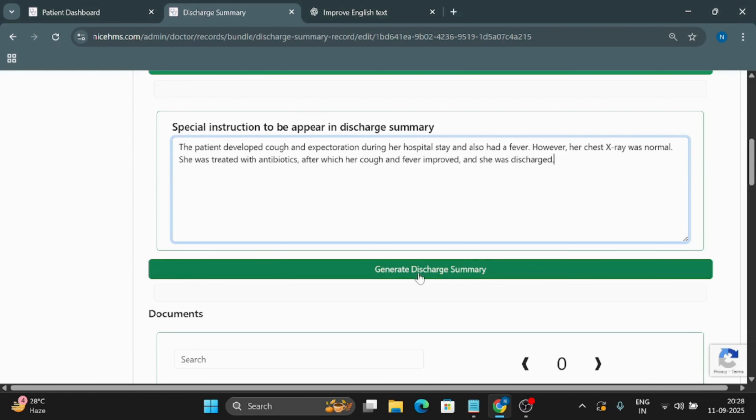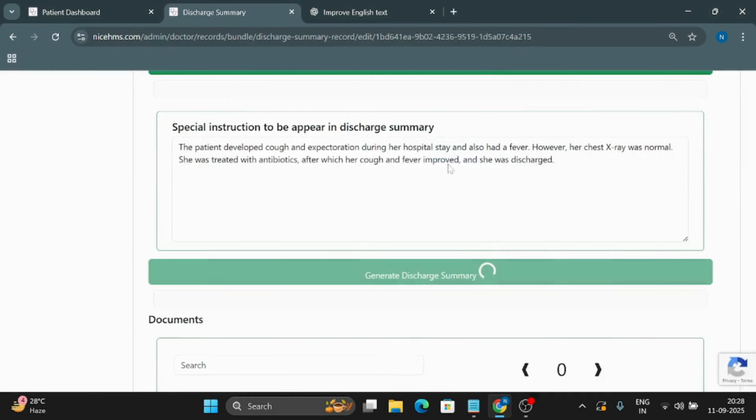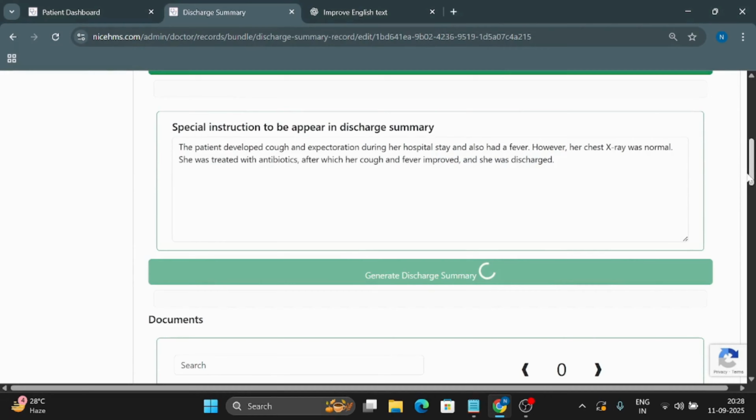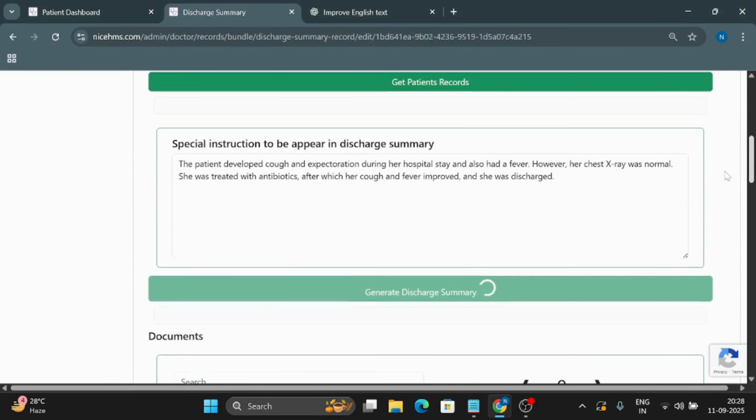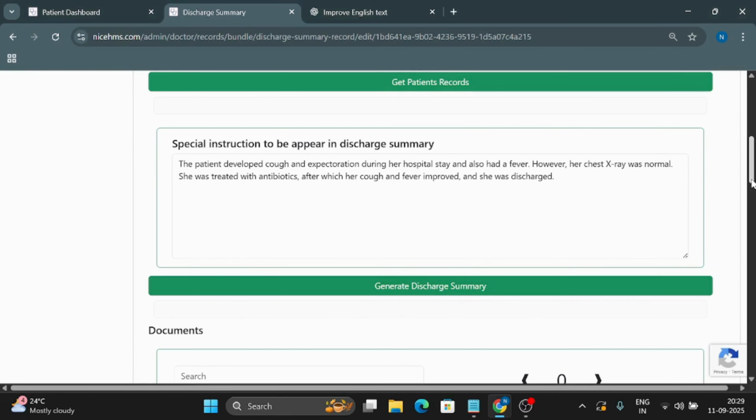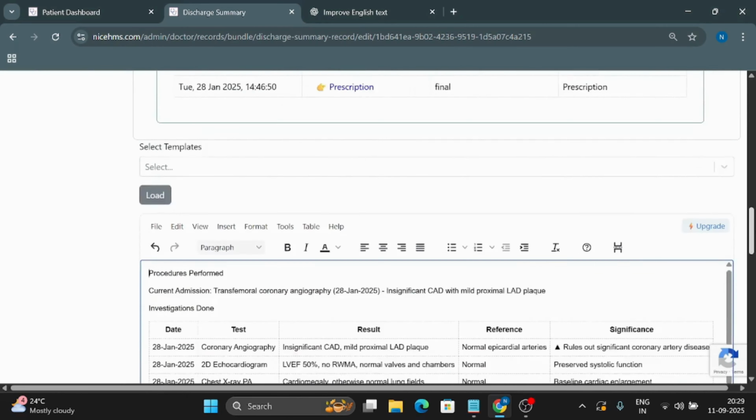With all this, I will just press Generate Discharge Summary. Now, what this will do is it will take these records, what you're seeing here, and also combine this instruction and generate the discharge summary. It will appear below. I will show that. The discharge summary has been generated. I will just show it to you.